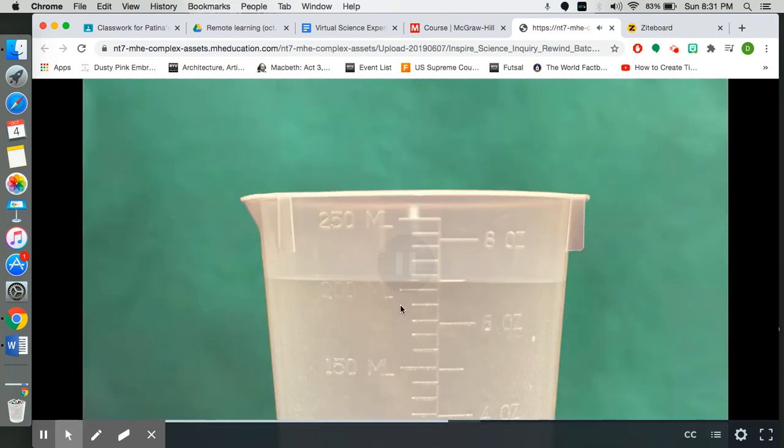So fifth graders, as you can see, it's still at 200 milliliters, even though we put sugar in it. So that means that the water didn't get bigger, even though we added something to it. So that means that the sugar completely dissolved into the water so much that the water didn't even increase in amount.